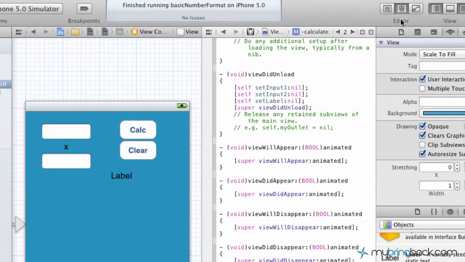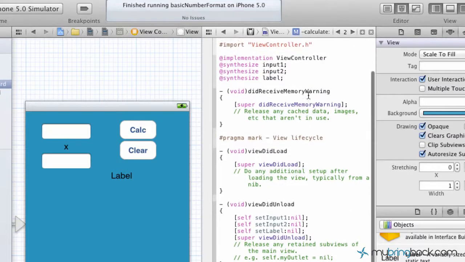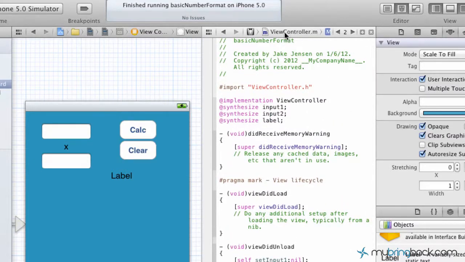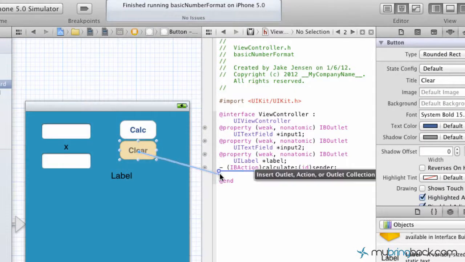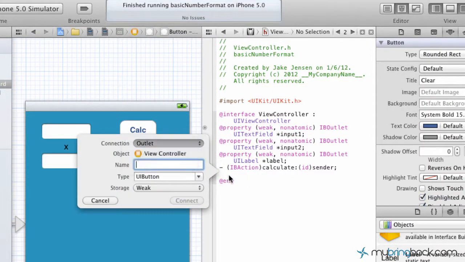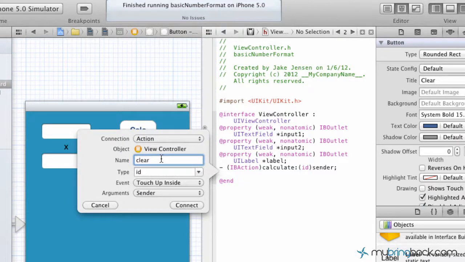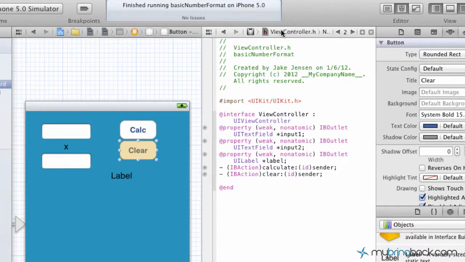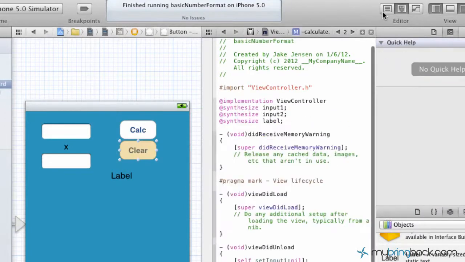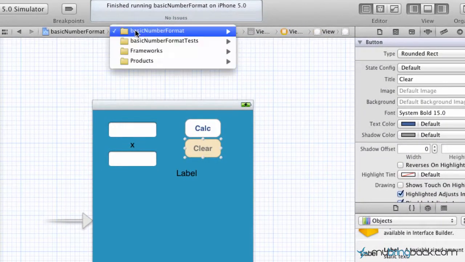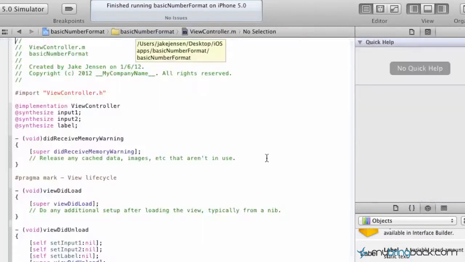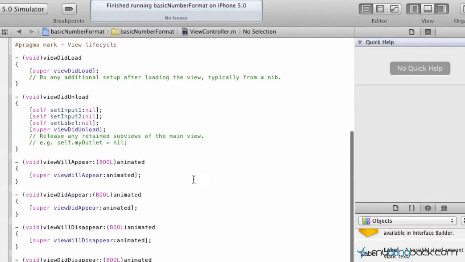We've already got the dual editor set up, so if you don't have that already, go up here to the assistant editor and open that up. Right now it looks like the .m, the implementation. We're going to go to the header file, the .h of our class that's associated with the view there. We're going to take that button, hold control, click and drag it over, and hook it up as an action. We're going to give it a name, something simple like clear, and once you've done that, we are ready to go to the implementation, which I'm going to drop into the standalone editor.